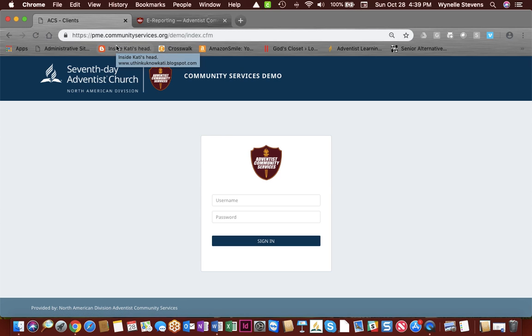The URL is pme.communityservices.org/demo. So you can use this link and practice before you start putting in your information on the live database. So if you want to practice, the username is volunteer and the password is ACS123. There are no capitalizations. Sign in.